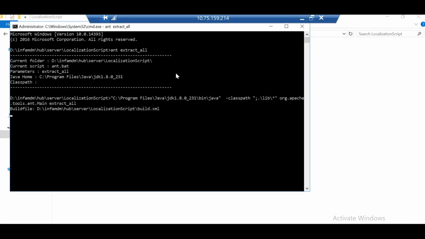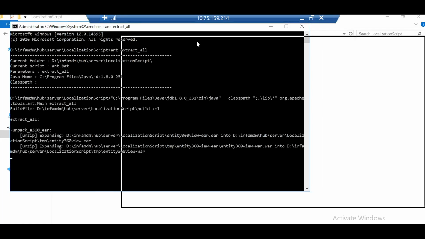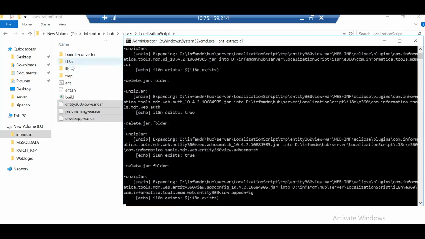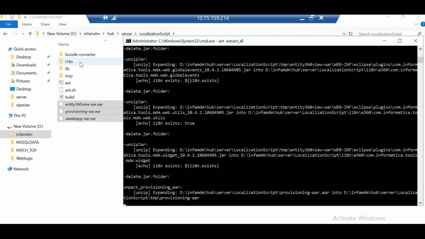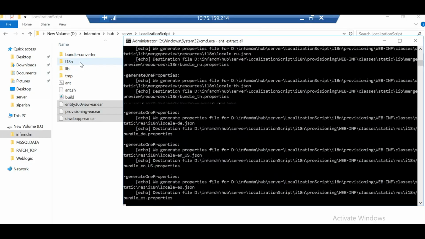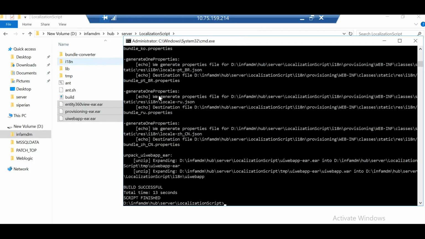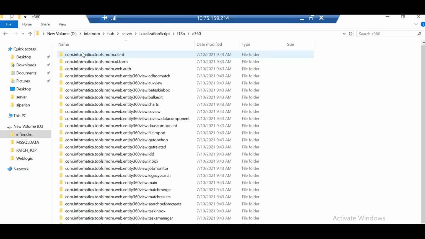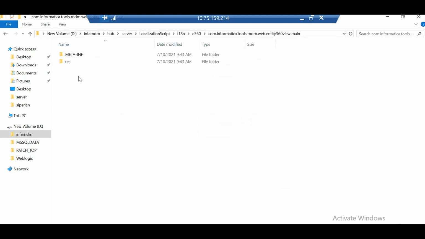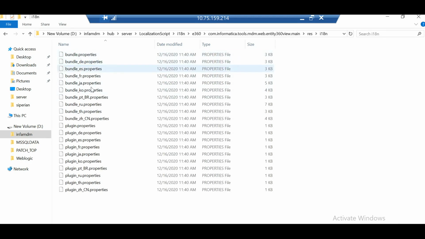Now once we run this command, it will start extraction and it will create a folder named i18n. Once this folder is created, we need to navigate to a specific path. The script is finished. We need to go to this folder, E360, com.informatica.tools.mdm.web.entity.e360.view main, which is this resources folder, i18n, and here I see that there is a list of bundle files.